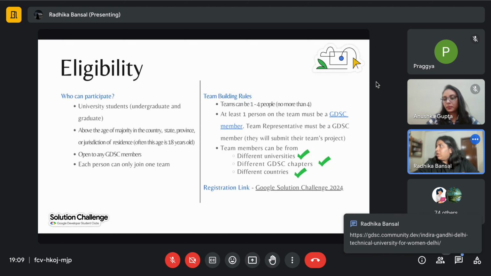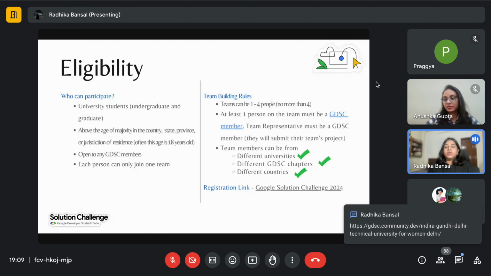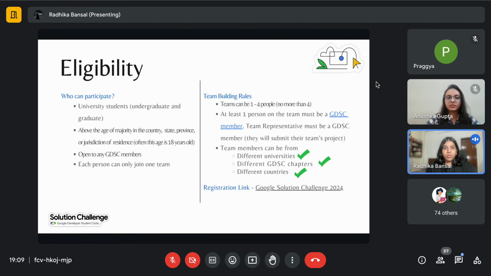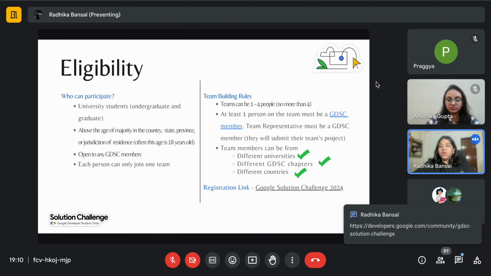And here you go. And make sure your team representative at least is a GDSC member because they will be making the submission of your project on the behalf of the team. And except that, team members can be from different universities, different GDSC chapters, and even different countries. There's no restrictions. And the registration link is also here. So I will quickly put that in the chat as well. You can look at their official page also. And registrations are already open.